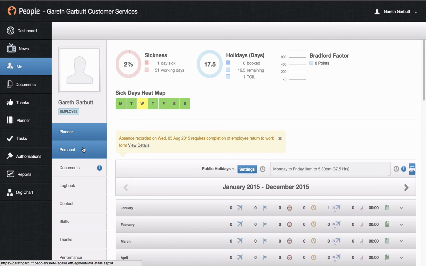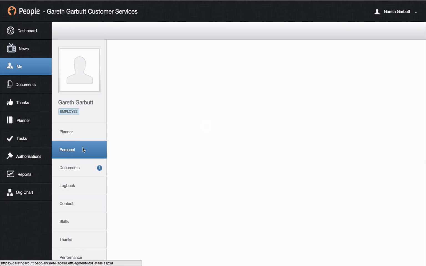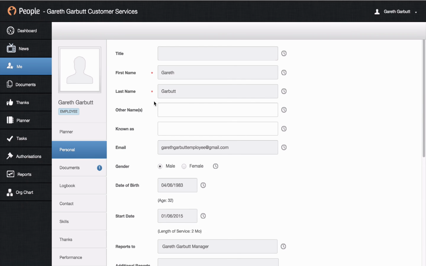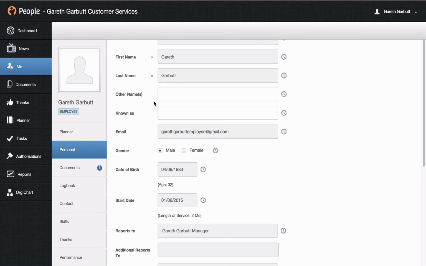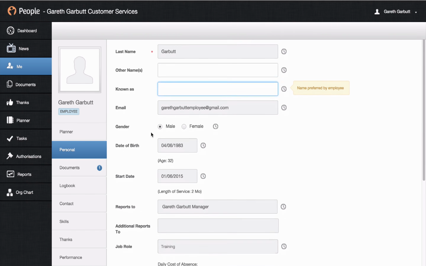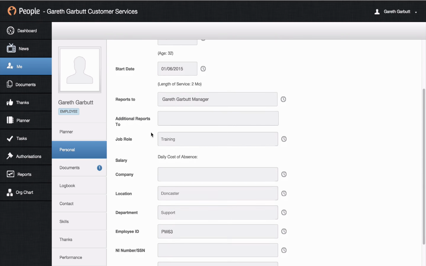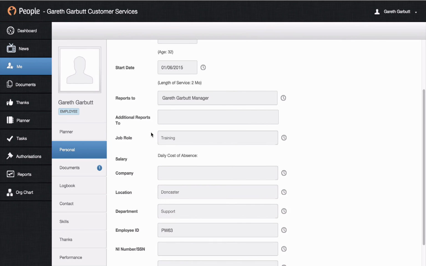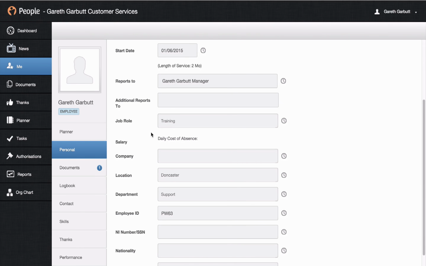Now I'm going to go into the Personal tab, and in here you can see any information that's been added for you. Most of this is greyed out, so you can't make any changes. However, you can make changes to other names and known as. If you do make a change in here, it will notify HR straight away. You can view your job information in here, and also if your salary has been added, you'll be able to view this here as well.